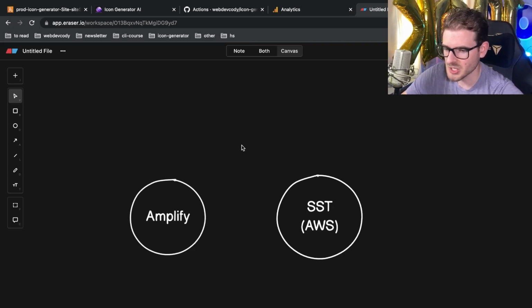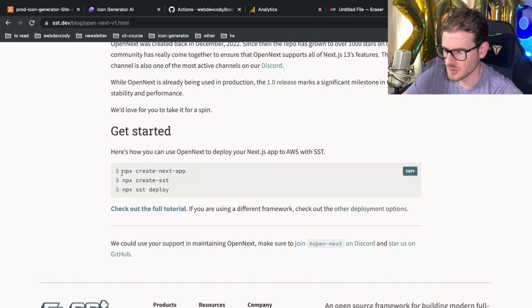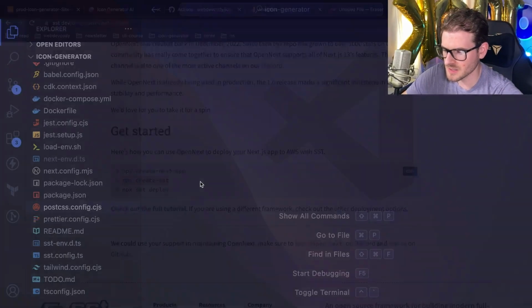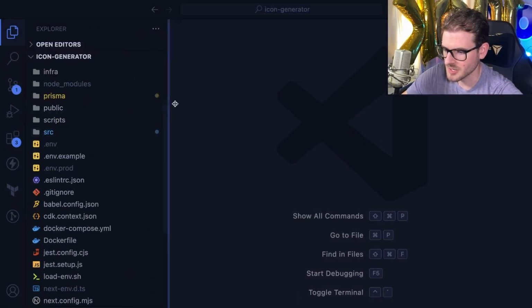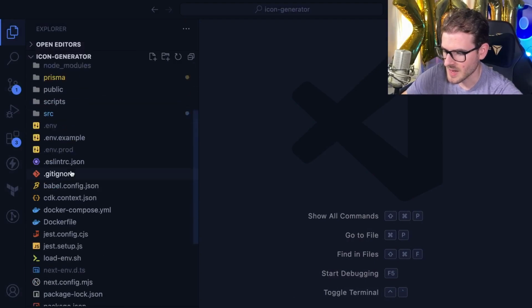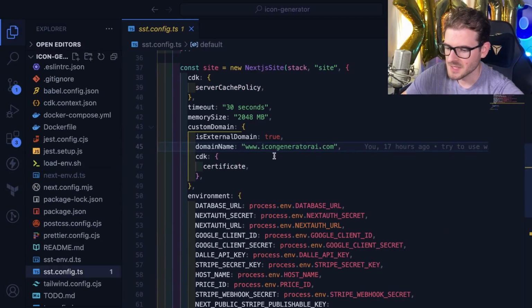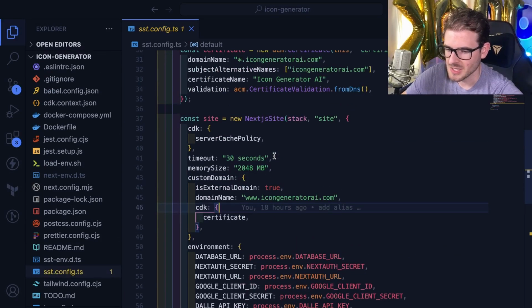So let's talk about the issue. I had my site deployed to Amplify. If you scroll down to the sst.dev site, I ran this command, and then I ran this command. Okay, there's a little bit of nuance I need to explain. But once you run this command, it's going to create a couple of directories in your project. For example, we have an SST config here. And this is the meat and potatoes of getting your Next site deployed.